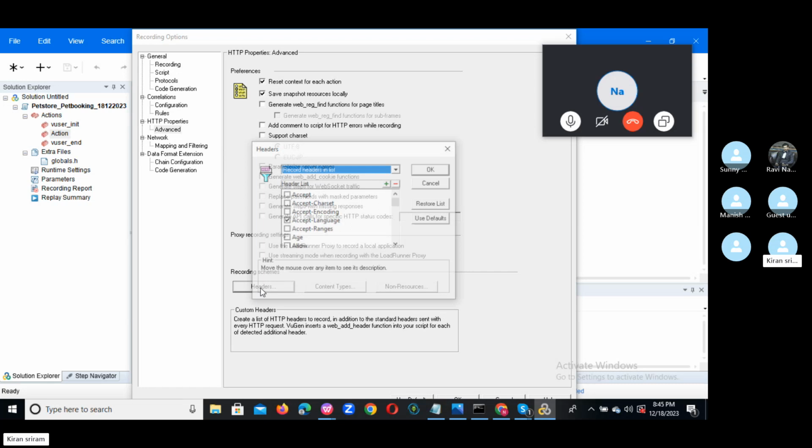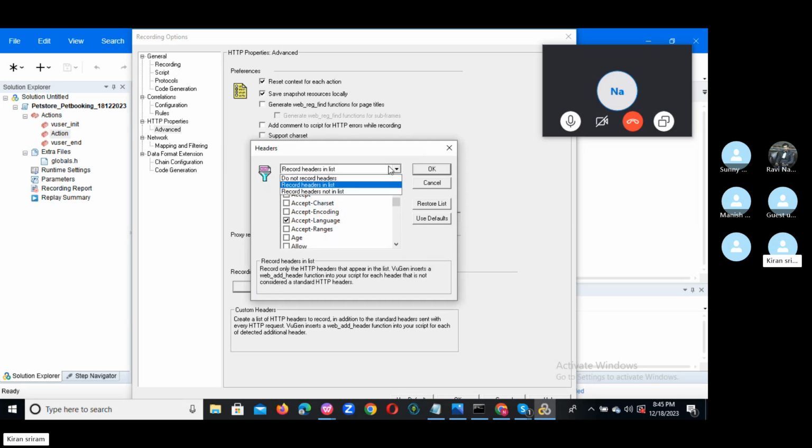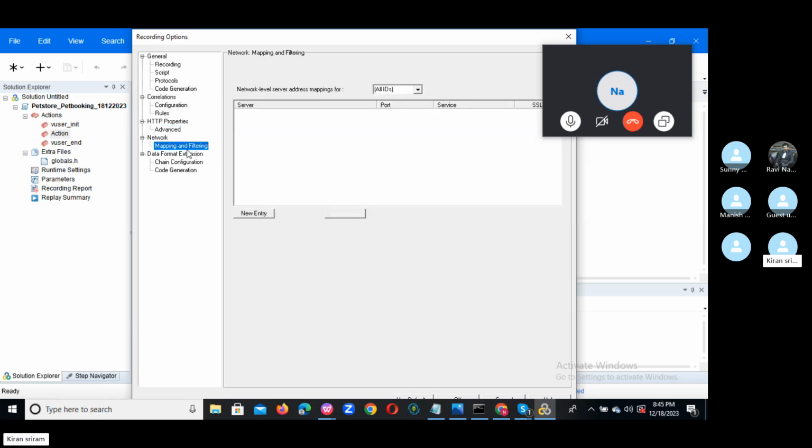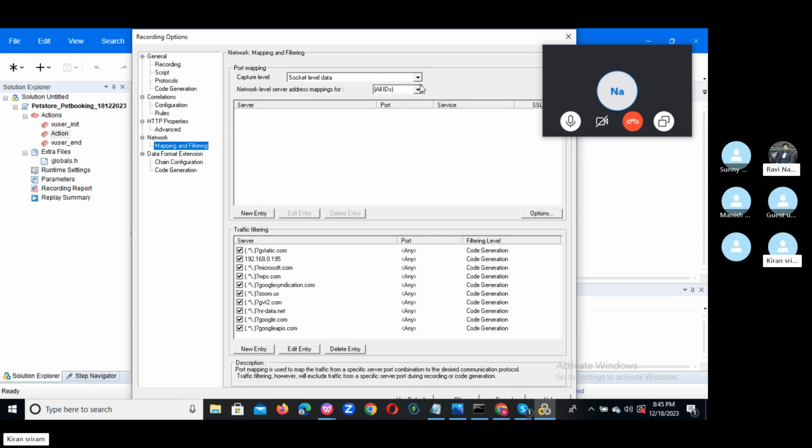And we have the headers also, so you also don't need to record headers as of now. Okay, do not record headers. Click on OK. And network mapping and filter is also very important. Already I told you there are three things: socket, VNet, and these three. What is the socket? For all web-based applications, we can select the socket level. For all Windows-based applications, we can select the VNet level.